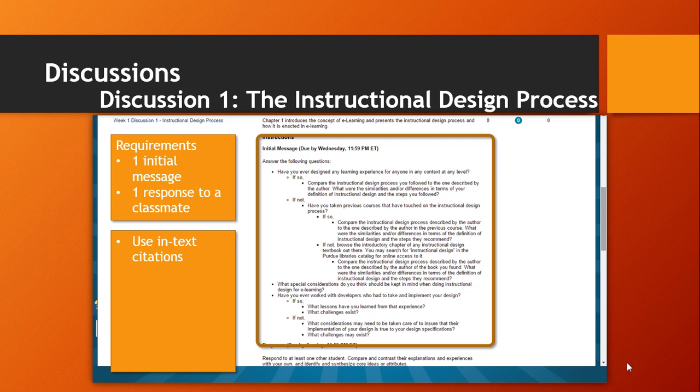And because we are going to be comparing Horton's book with your prior experiences or knowledge, use in-text citations as you answer the questions. Include the reference for any outside sources, especially if you are going to be discussing Horton as compared to previous books that you've read or a book that you just found in a library. Include the reference for outside sources.